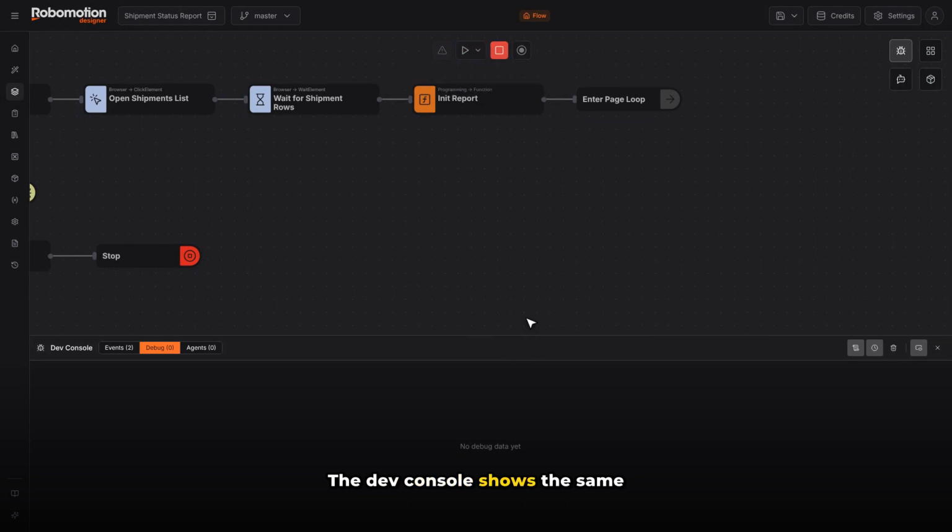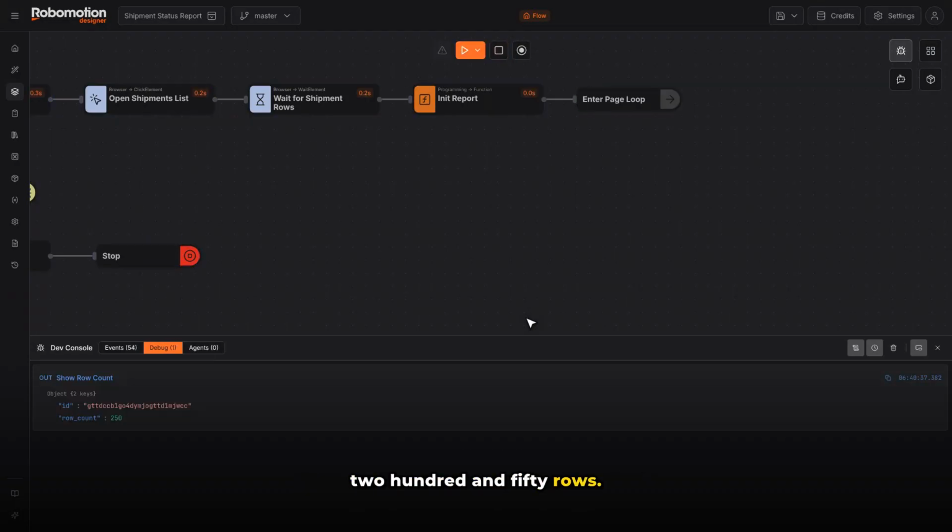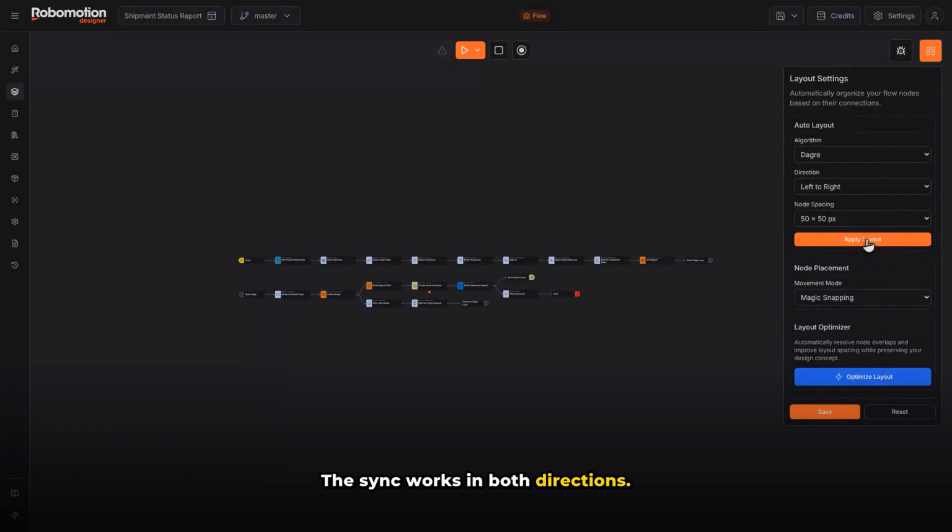The dev console shows the same run the terminal did. 10 pages swept in a few seconds. And the debug node reports the count, 250 rows. 2 views of one robot. Use whichever chair you are sitting in. The sync works in both directions.